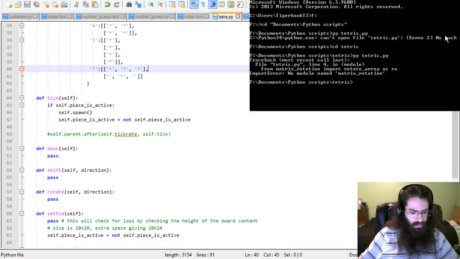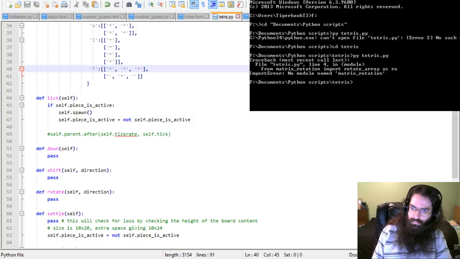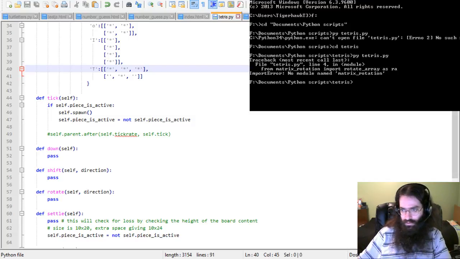Can I get it from another level? I don't know. How do I import from another directory in Python? Is that a thing that I can do? By default, you can't. Add it to the Python path at runtime. No, I will simply copy and paste it in.